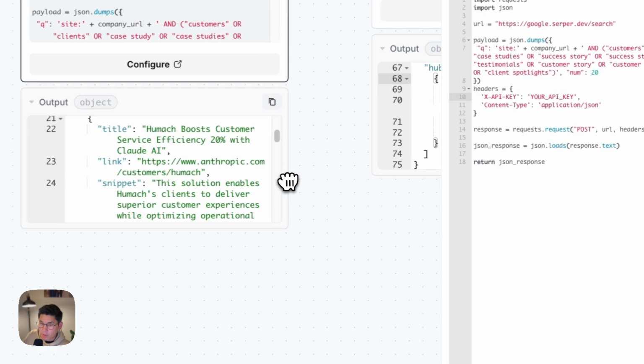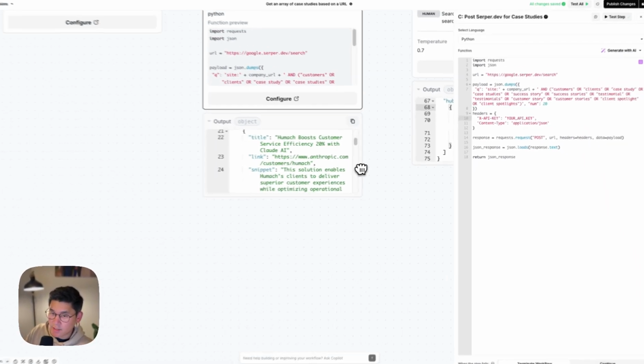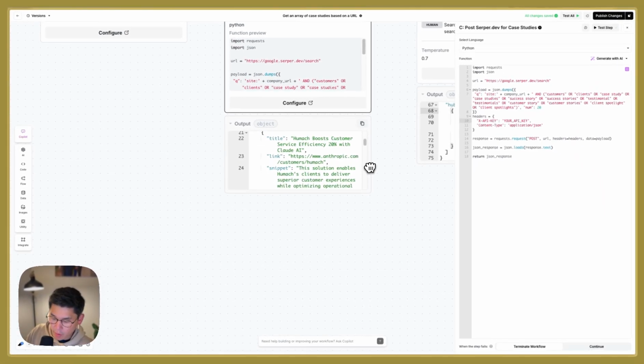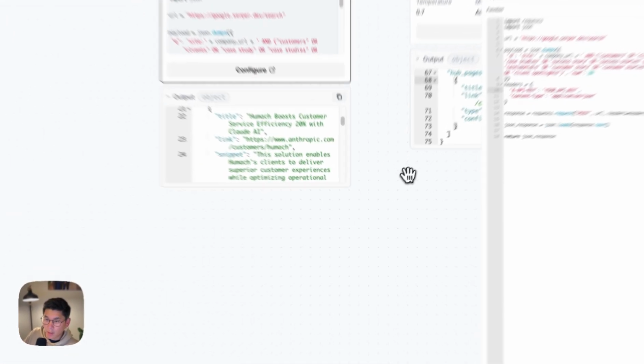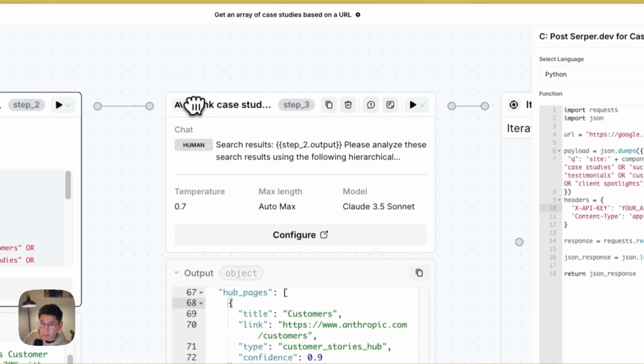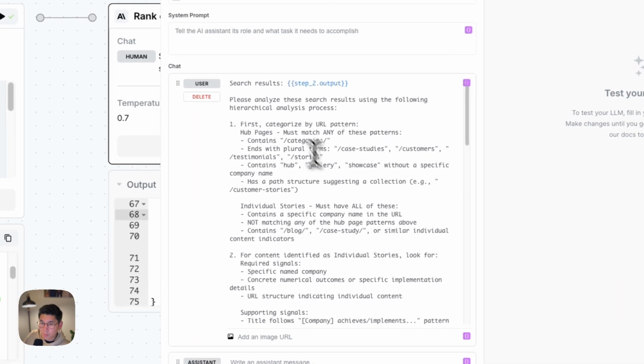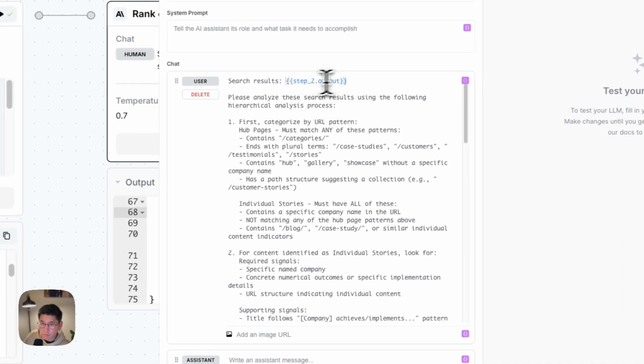So what I do, just to ensure that we're pulling just the case studies and not maybe their blog posts that are irrelevant or whatever, right, is I run it through an LLM. So I'm using Anthropic here, and what I do is I give it this long prompt of, okay, so here are the search results, right? And analyze these search results and basically categorize them into 2 buckets.